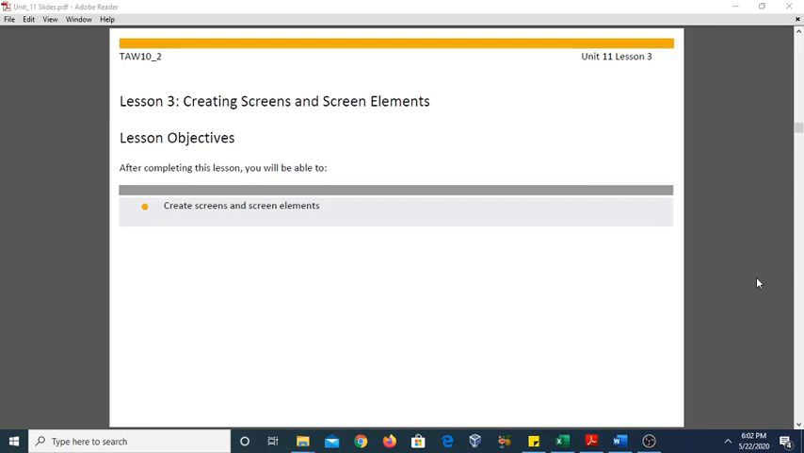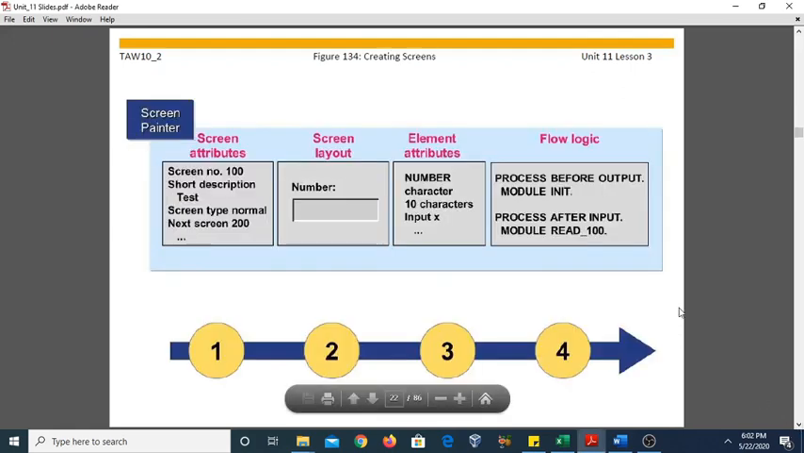Now in this video, we will learn how we can create the screens using Screen Painter, or you can also create the screens using SE80, which is the Object Navigator. So starting with the first slide, creating screens. This slide shows you the steps of creating the screens one by one.